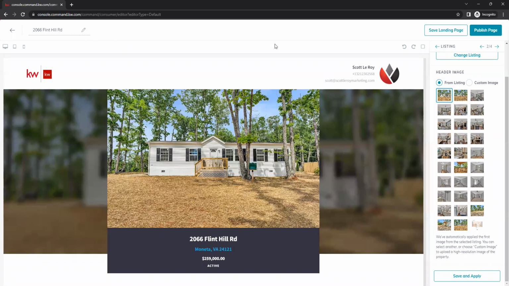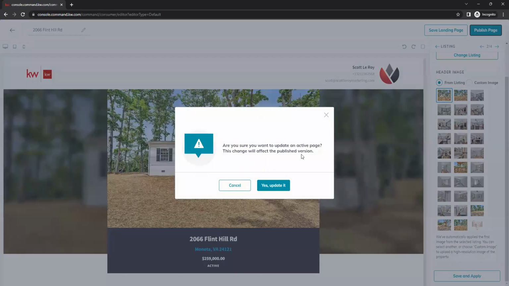Once you have that done, you can either save, which will save it as a draft. It will not be published for public view yet, or you can publish the page and that will make the page active to use. So I'm going to publish. And it's going to ask, are you sure you want to update as an active page? I'm going to say yes.